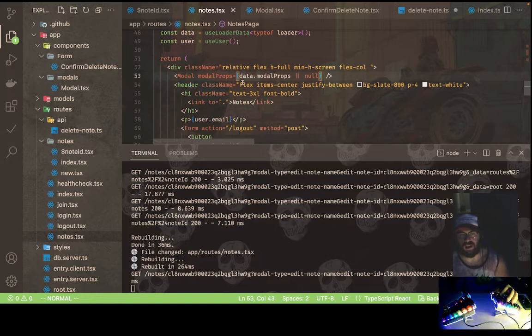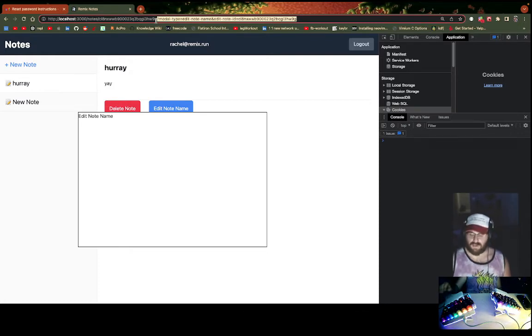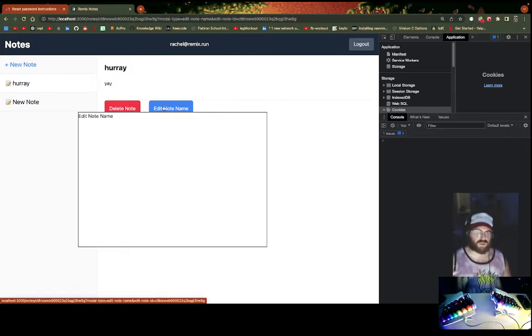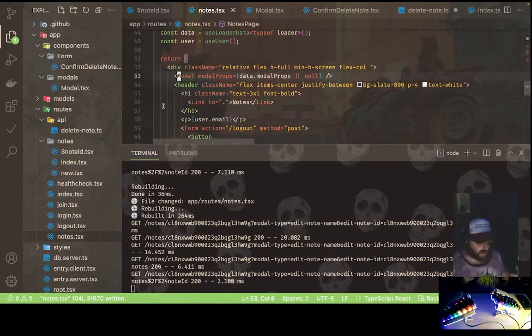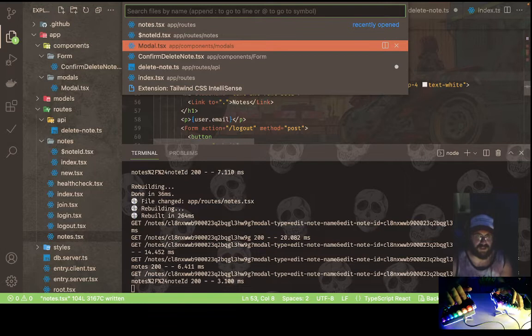And then in our modal, we're still just passing in that modal props. So hopefully that'll work. And hey, look, it worked. So now we have our modal there. And that modal goes away as soon as we go like this. Right? So edit node name, it's there. How do we get all the details of that node? Ooh, that's a good question. Sounds like a use fetcher problem. So we're going to go ahead and try and figure that out.